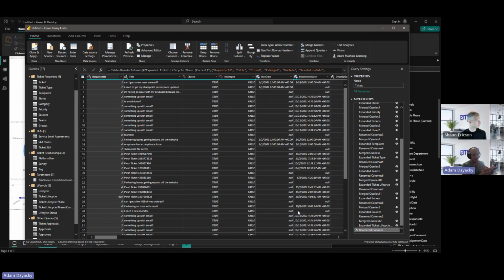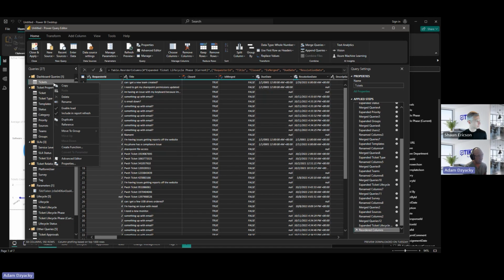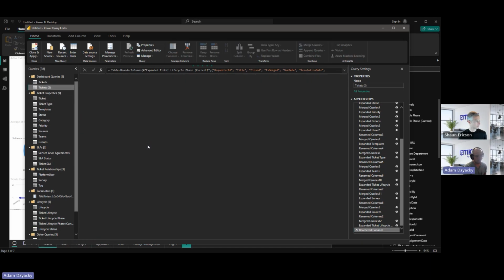Now, that's great, but I still want to make the dashboard. Like, I clearly can't use this because I'm going to shift the rest of my dashboards. So what's something I could do? Well, I have a couple options. One, I could just right click on this and say duplicate. And it'll do exactly what it says.